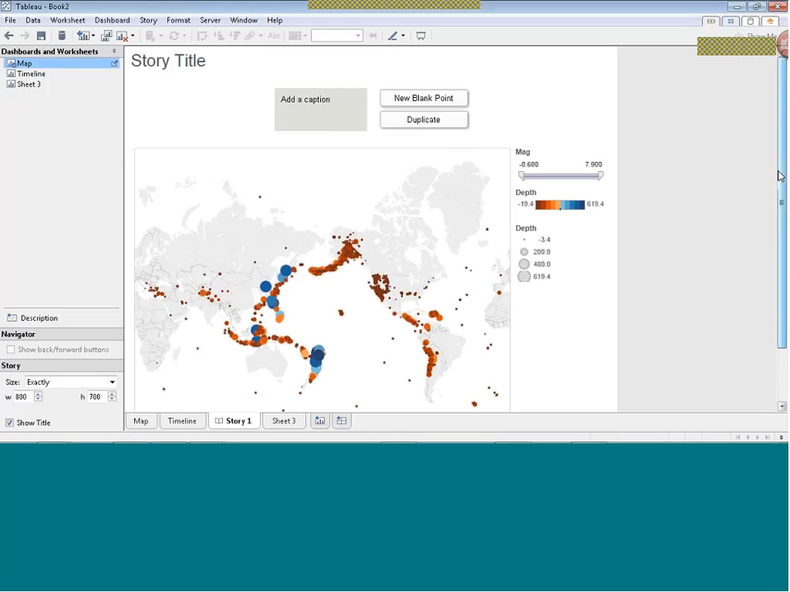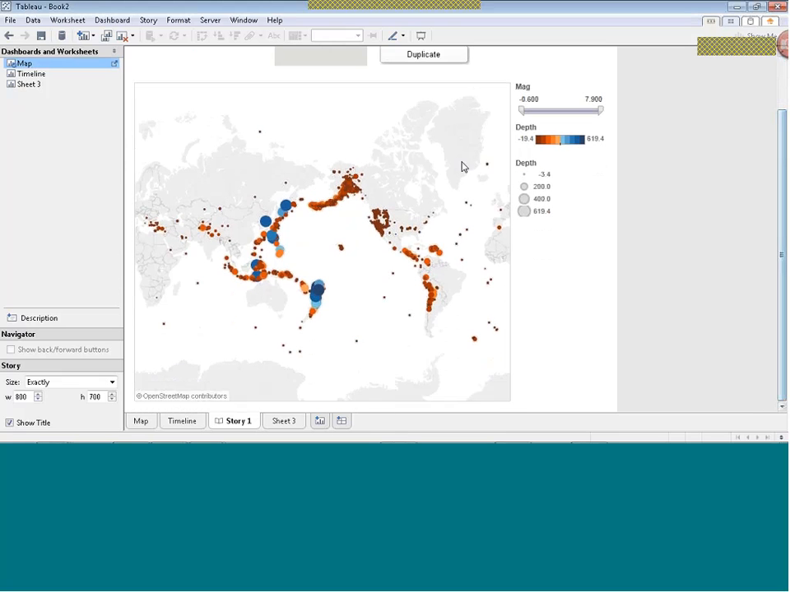So now what we can see here is our map has come into the view, and we've also brought in the quick filters and the legends that we had on our sheet. So we can see that all of that work we did on making the colors the way we wanted them and having these filters has come through into our story.